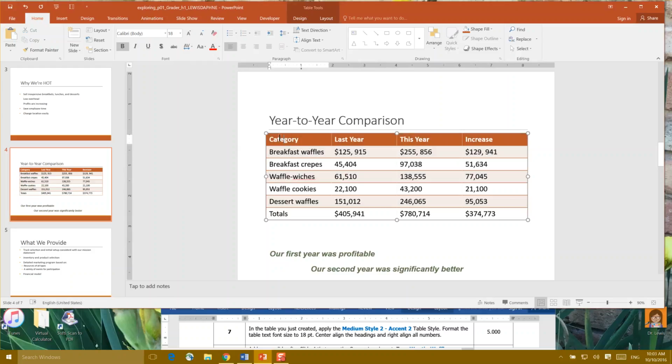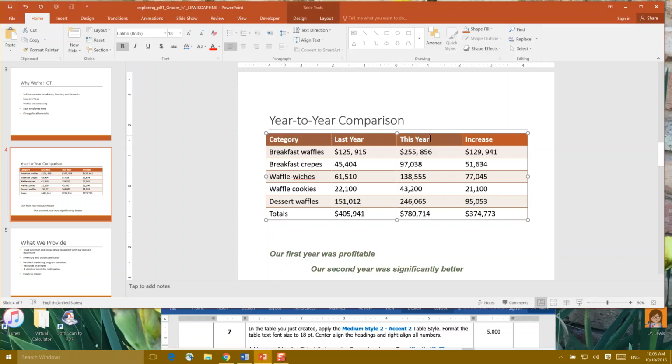So we're going to come up here to our headings, category, last year, this year, and increase. And we're going to come up to the Paragraph tile. Now you can also go here, and this would middle align. But you can also go here, and this will center align. Okay, so middle is up and down, and center is left and right, right here.